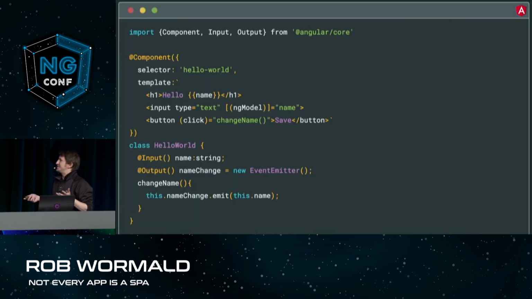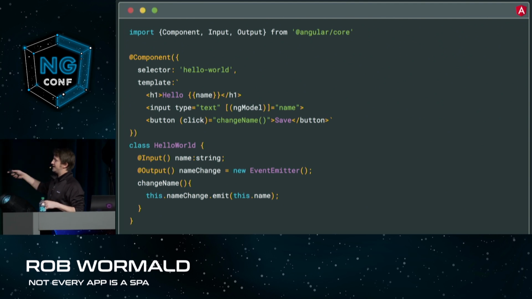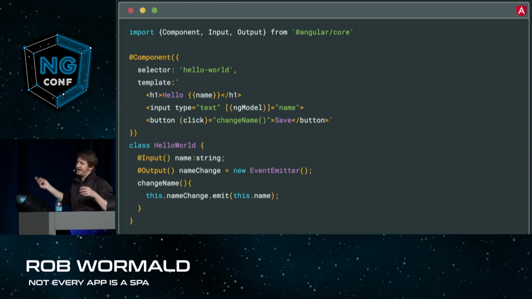So let's look at a simple example. This is your basic hello world Angular component, right? It's got some inputs, some outputs, has some event handling.